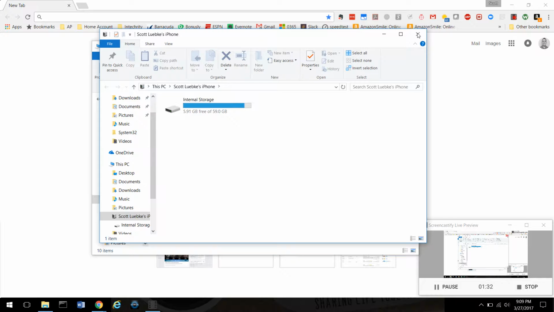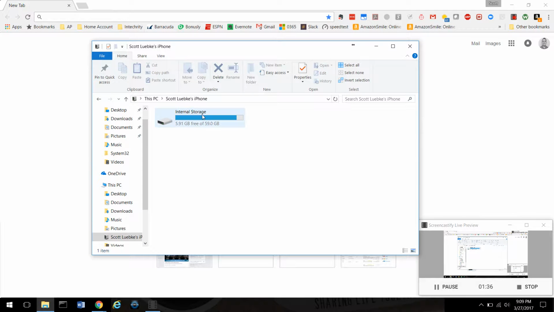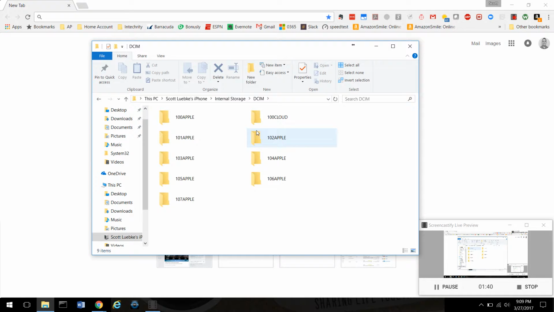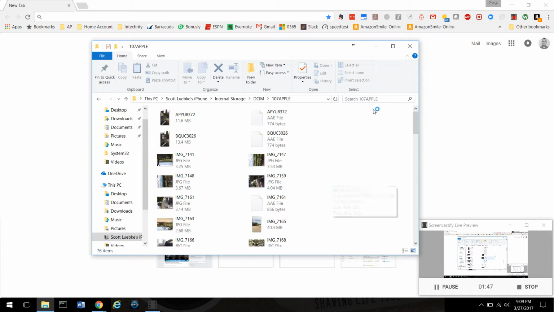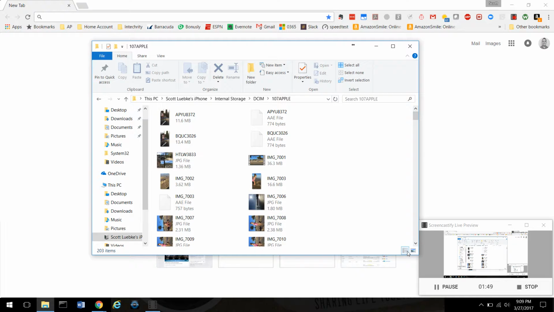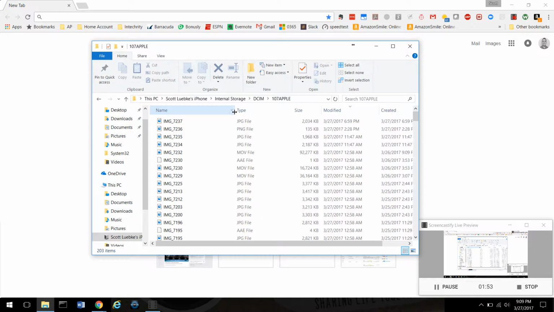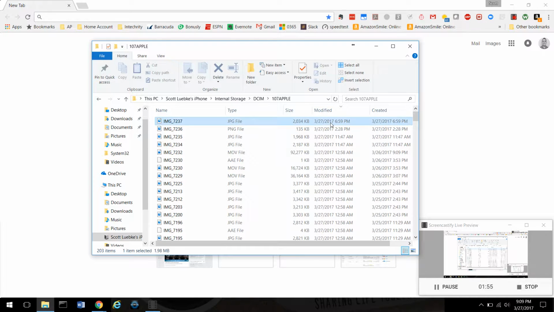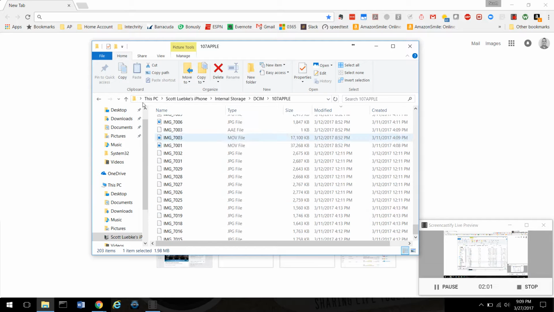So what you'll see is you'll see your phone connected like this, just like any other drive. Open up its internal storage. It's DCIM. All these folders are folders of photos. So what I'm going to do, change by date modified so I can see. So look, I've got photos in here from 7 o'clock tonight, going all the way back to, whenever.